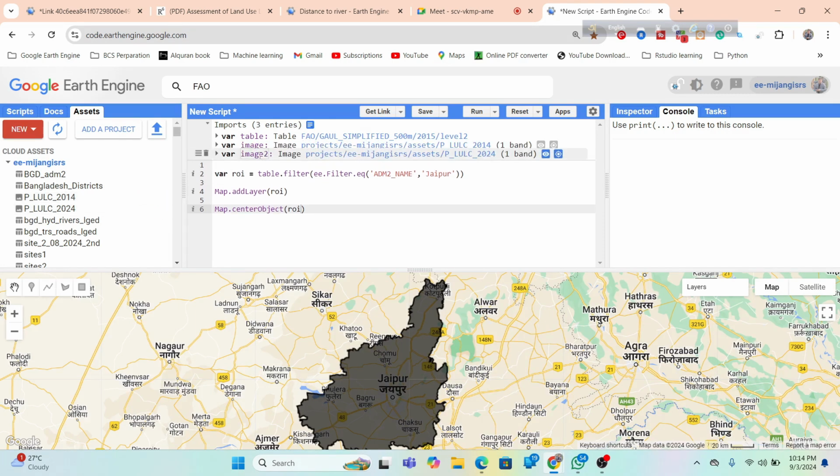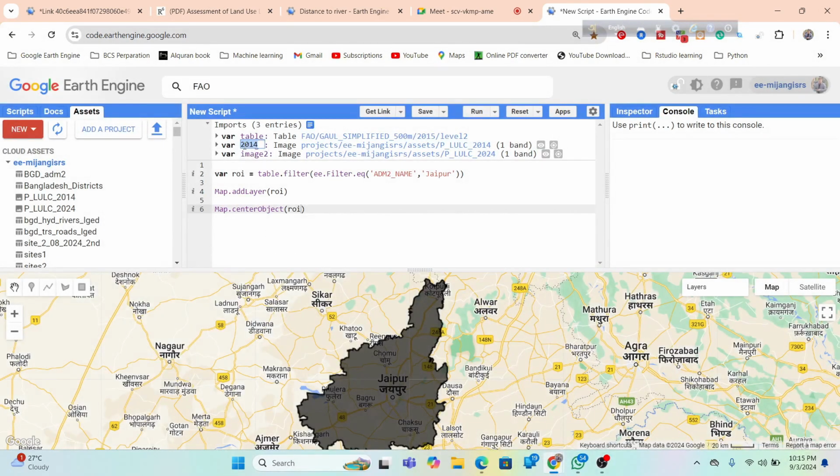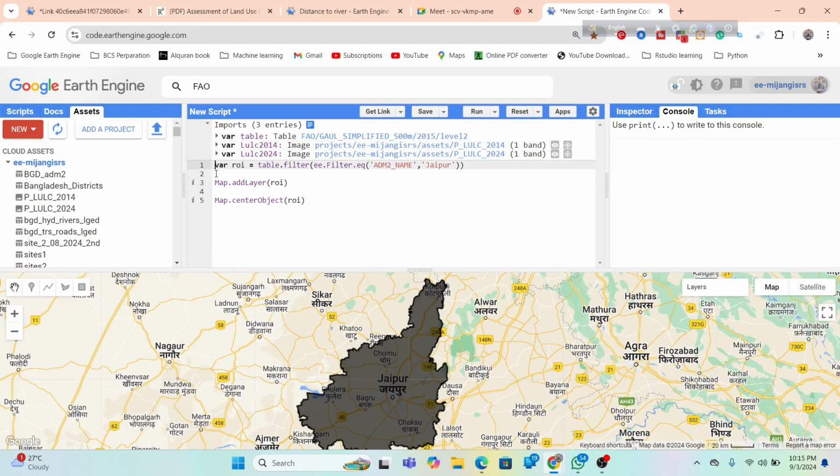Okay, so this is the 2014, and another is the 2024. I already exported and imported them in my Earth Engine. I put the names LULC 2014 and LULC 2024. So we simply imported the two decades of land use land cover classification maps.